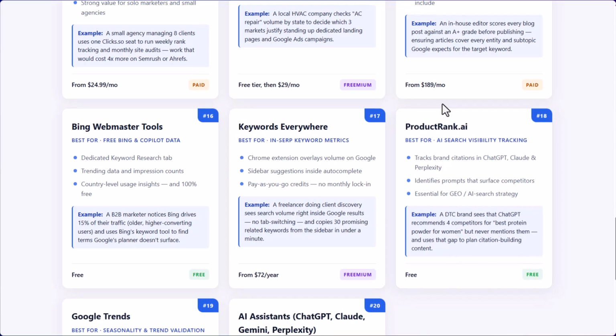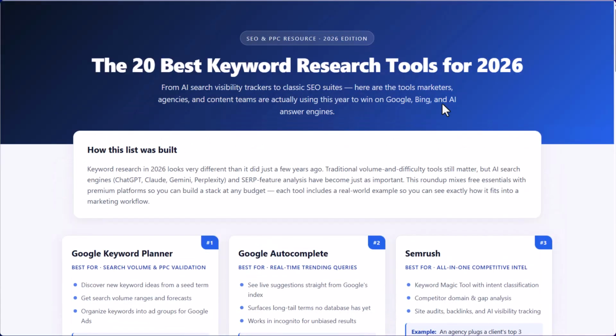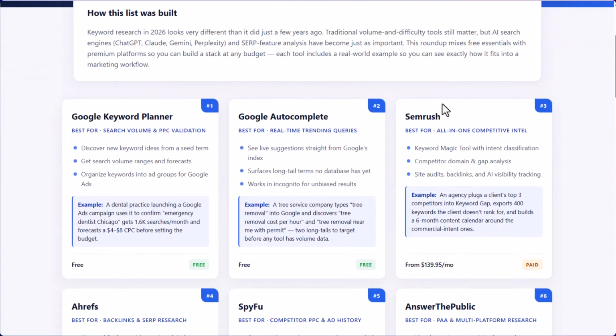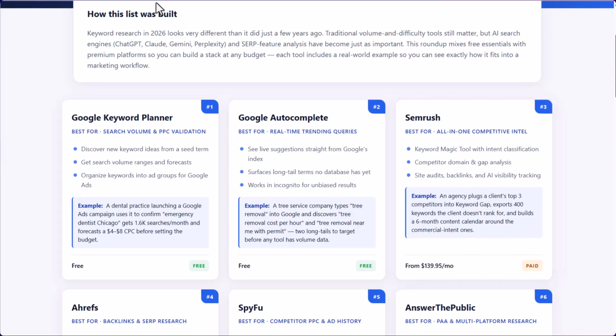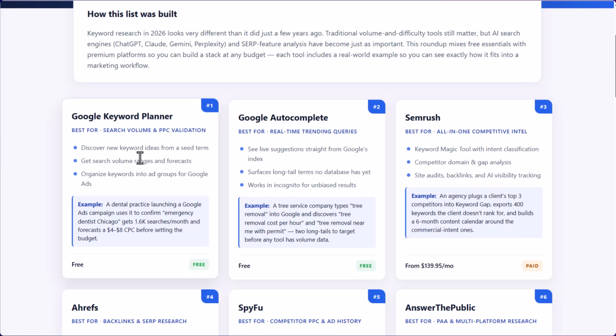But these are the 20 best keyword research tools for 2026. If I missed anything, something that you like, please leave it in the comment section. But to me, the ones that I use the most, where I would get started, is the Google Keyword Planner available in your Google Ads account.